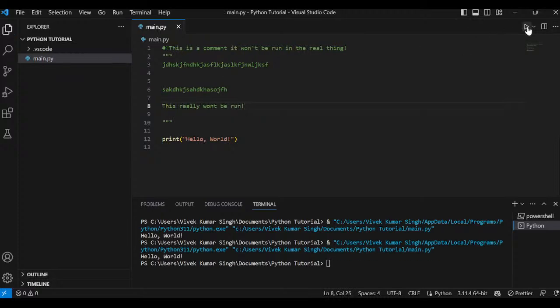So now if we run the thing, it's the same thing. It just says hello world.